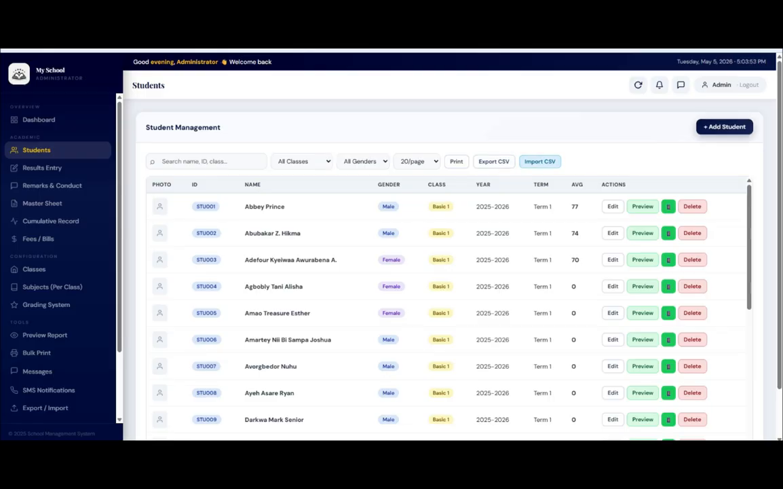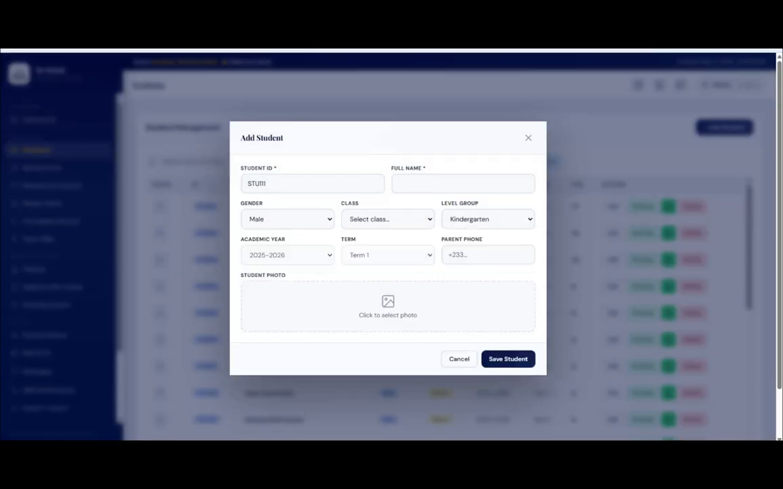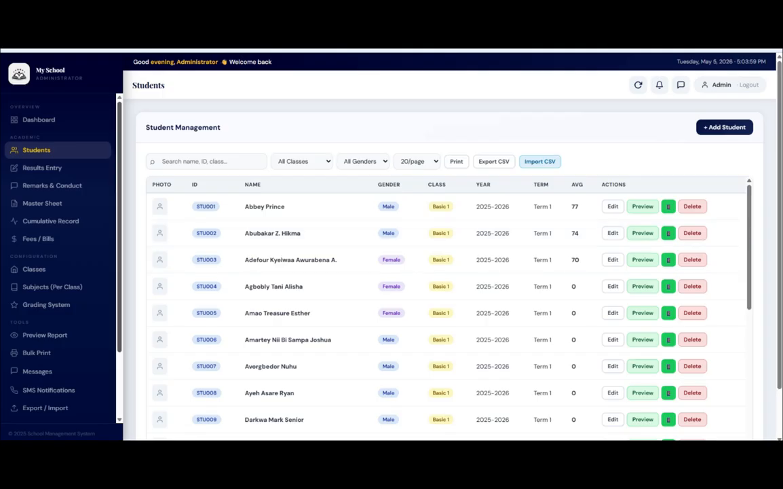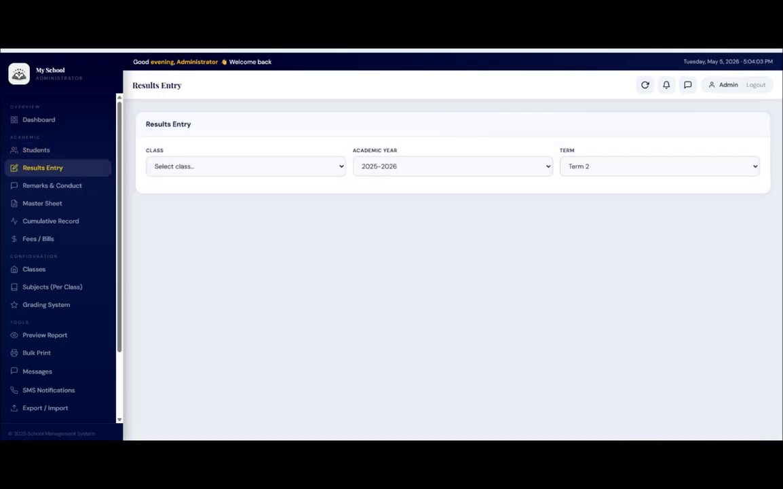And if you want to add a student, you click this add button here, then enter the student information. Once you are done with the student, you go to result entry. Since you are an administrator managing all the classes, you select the class you want to enter the scores for. The reason is that in case the class teacher is not around, you the admin can also act as the class teacher to enter the scores for that class.